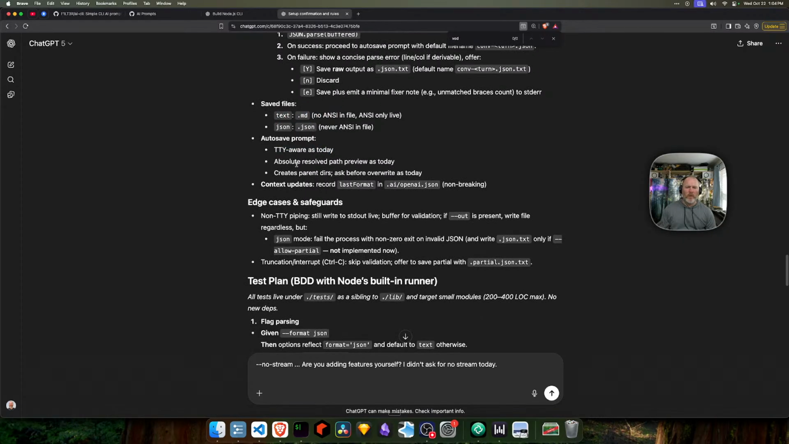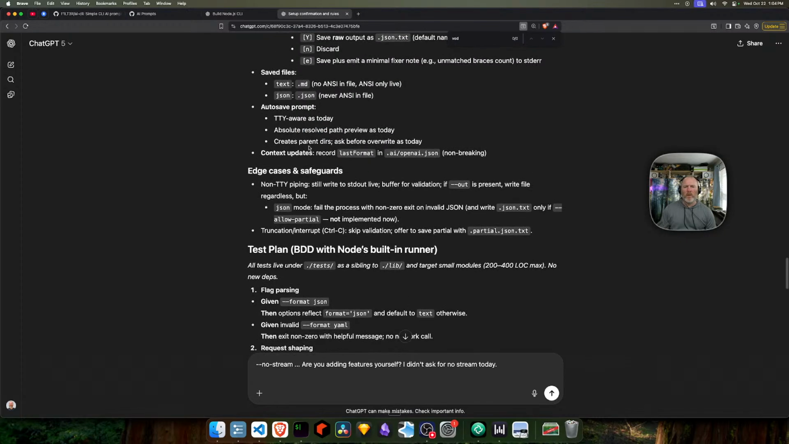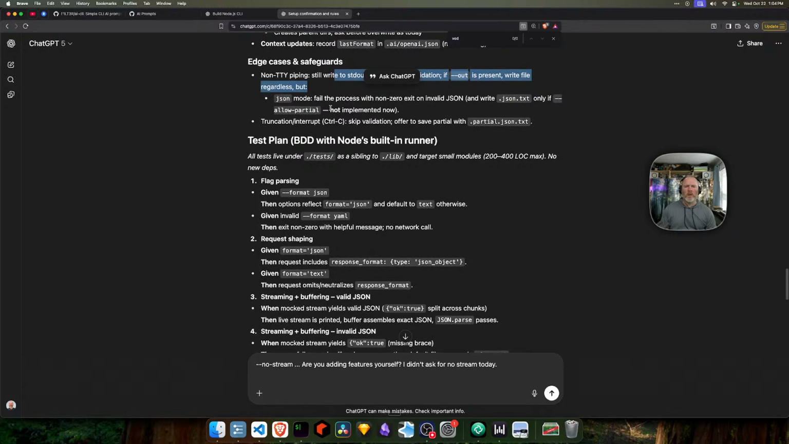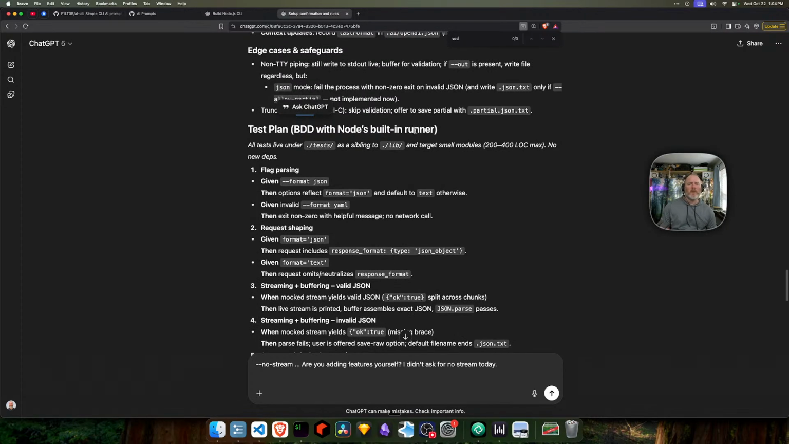Autosave prompt, TTY or not, DIRs, context updates. Non-TTY piping still writes to standard out live. Buffer for validation. Truncation, interrupt, Control C, skip validation. Offer to save partial.